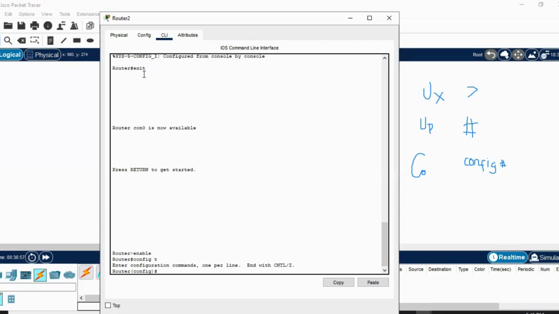Recall that the last command we used was exit. Exit takes us one step backward. From the configuration mode, if you type in exit, you get into the user privilege mode. From the user privilege mode, if you type in exit, you get into the user execution mode.